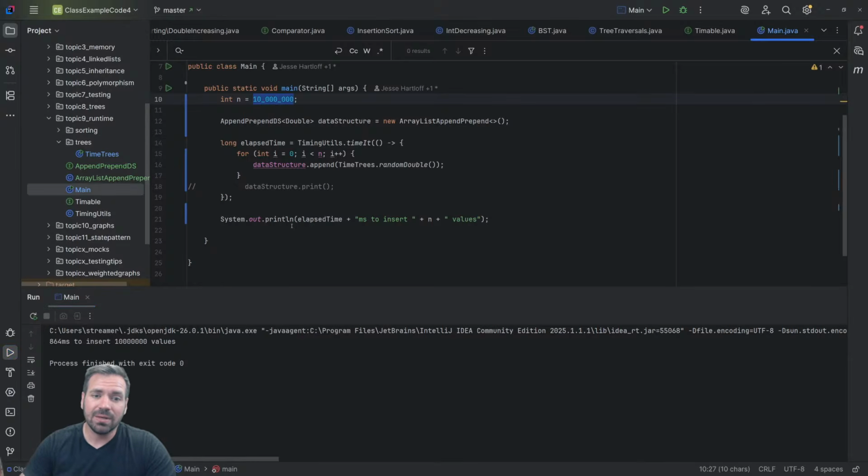But 10 million values, by the way, one of our takeaways here: if you have a data structure that needs to store 10 million values and you need to run a linear runtime algorithm, that's what we have right here, a linear runtime algorithm, linear in terms of n. So we have some constant times 10 million to be able to add all these values into our data structure. It's taking less than a second. So about a second.